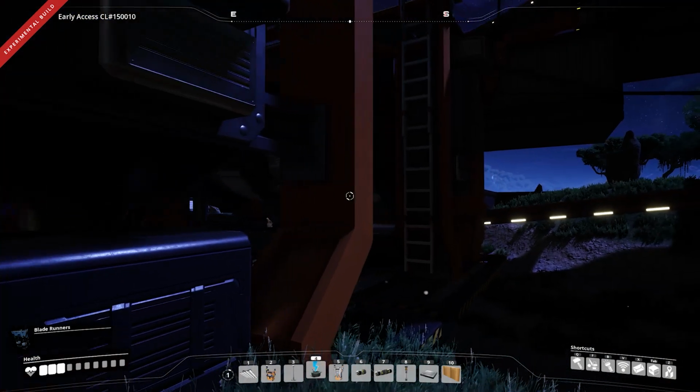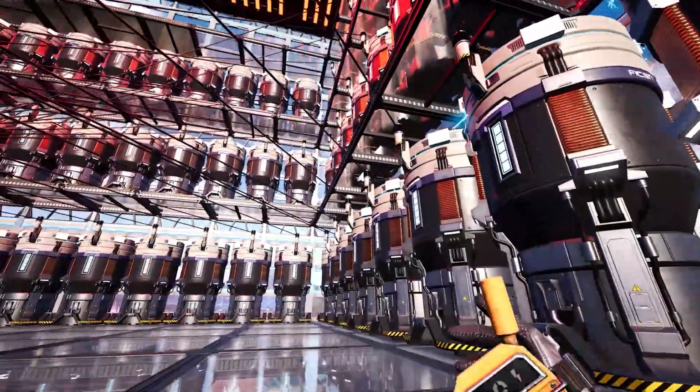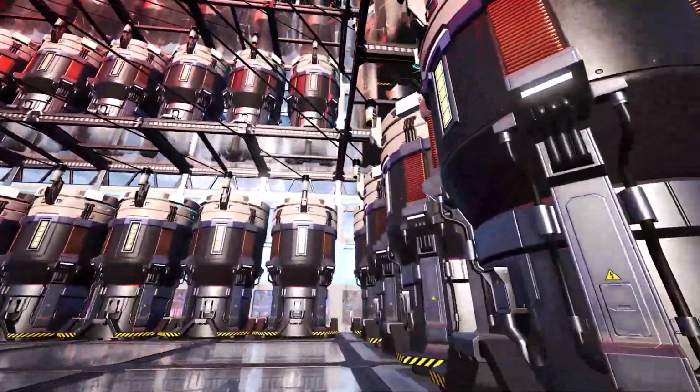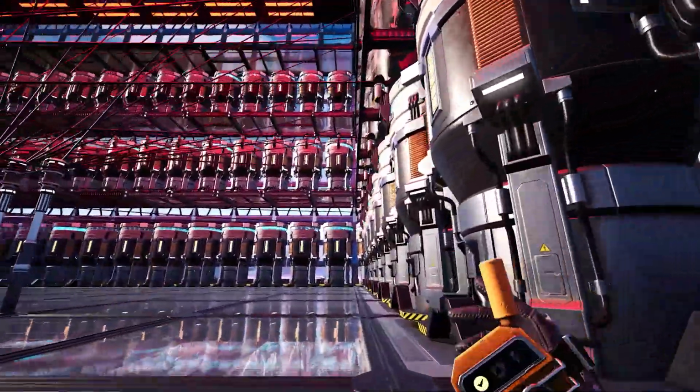Essentially, batteries are going to give you extra time to solve any problems. And another way to look at it is, if you have an unstable power grid that occasionally spikes, say when your 10 overclocked manufacturers have enough resources at the same time, the batteries will kick in and fill the gap to keep the factory running at peak performance, until either consumption falls to normal levels, or the whole grid collapses.